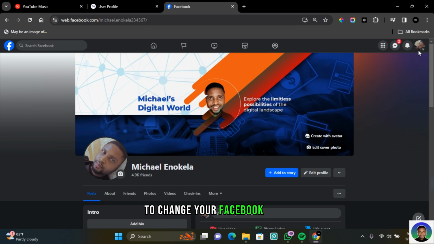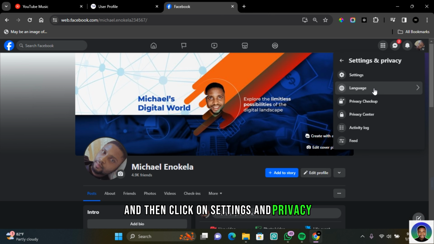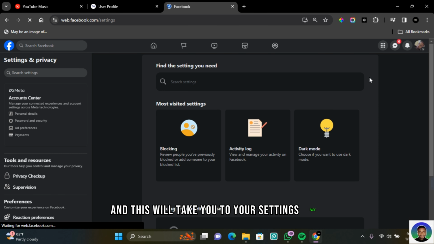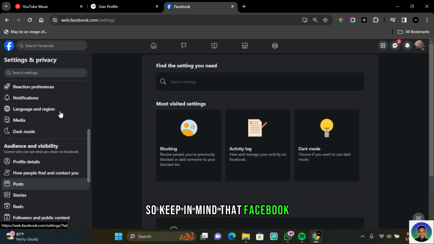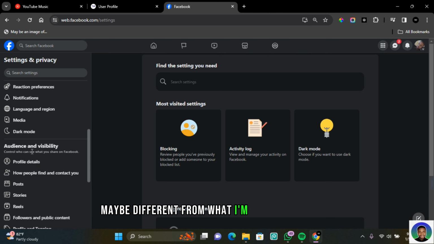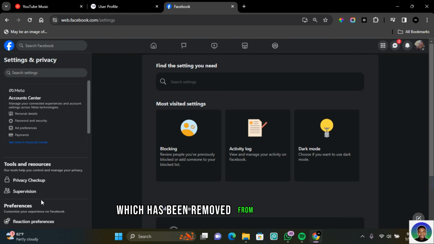To change your Facebook name, click on the profile icon on the top right corner of your page or on any page that you are, and then click on settings and privacy. Click on settings and this will take you to your settings page. So keep in mind that Facebook constantly changes the settings, so the interface you might have may be different from what I'm showing. Initially you can change that from your personal information, which has been removed from this section.